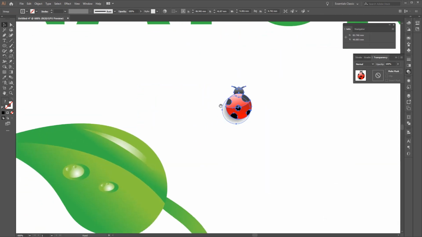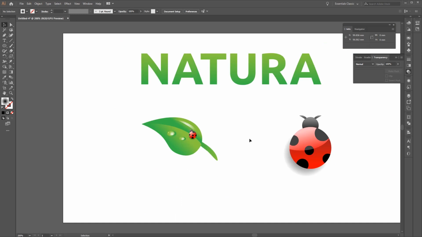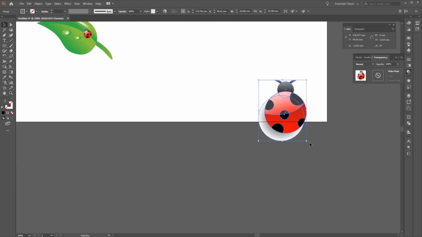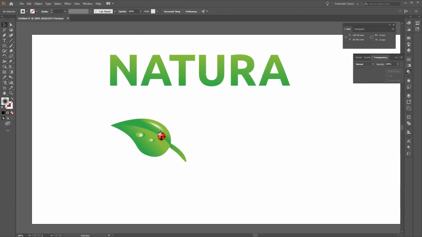And all we need to do from here is place our ladybug on top of our leaf and rotate it a little bit, like so. Cool. So now our leaf is ready. Now we can place our ladybug off of our artboard for now.